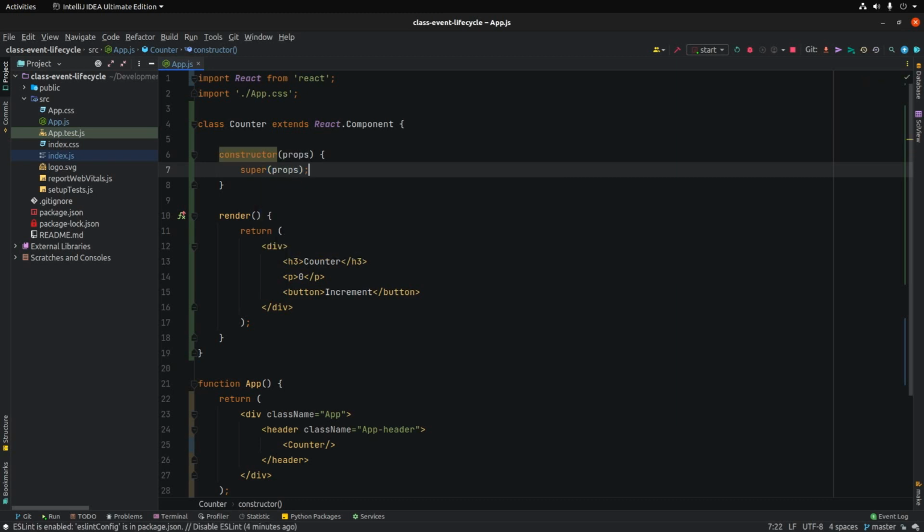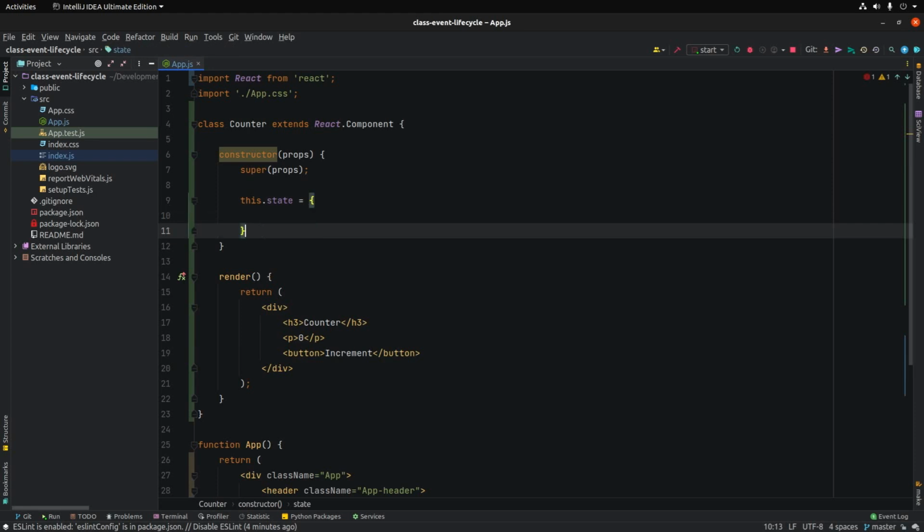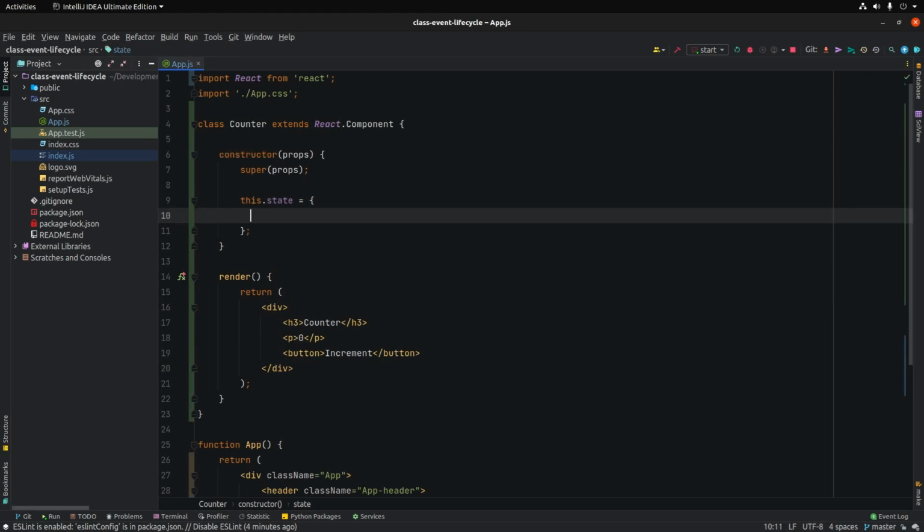And then within the constructor function, I'll type this.state equals a new object. Within this object, we can define any state variables that this component requires. In this case, we only need a count variable, and I'll set its value to 0.